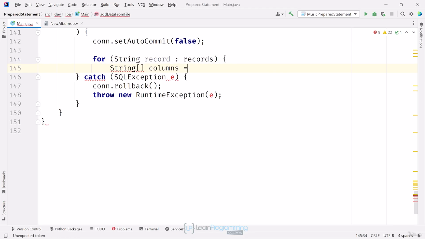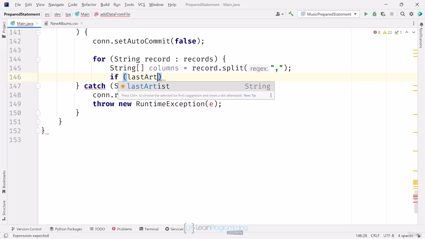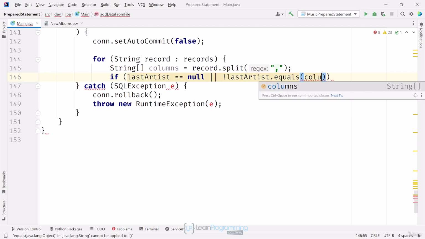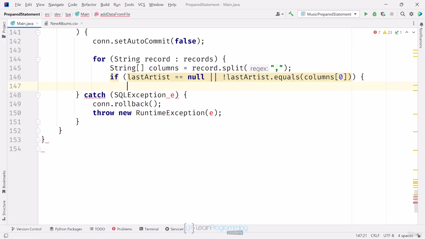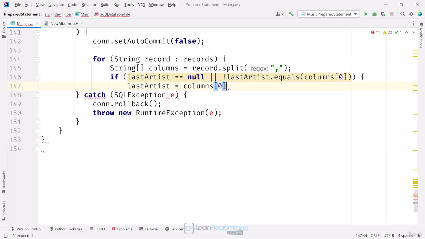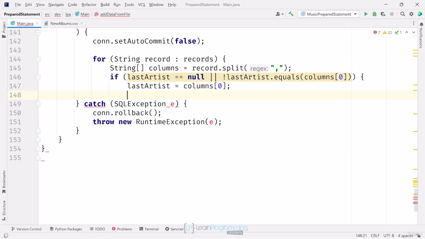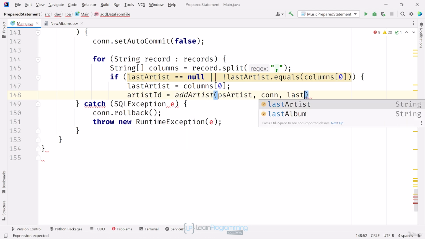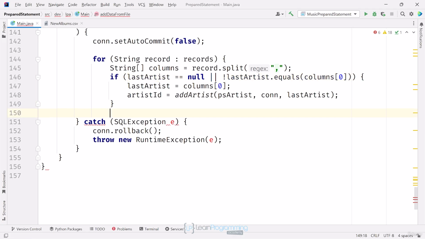I'll split each record into columns using the comma as a delimiter. I only want to insert an artist once, so I'll check if the artist name has changed or if it's null. If either of these conditions was met, then I'll set the last artist to the value in the first column, which is the artist name in my file. I'm assuming here that these are all new artists for simplicity's sake. And I'll execute my method, addArtist, passing it my prepared statement, the connection and the artist name.